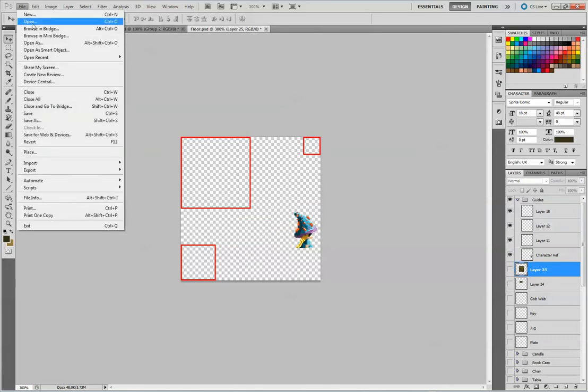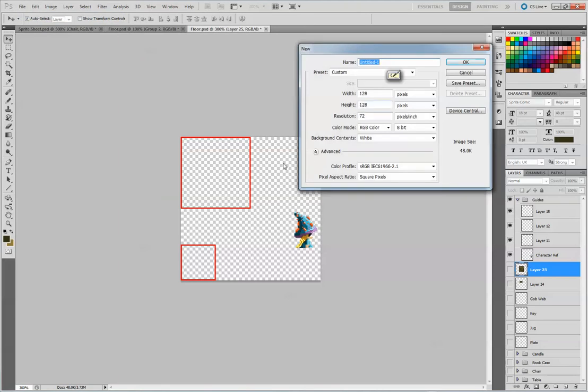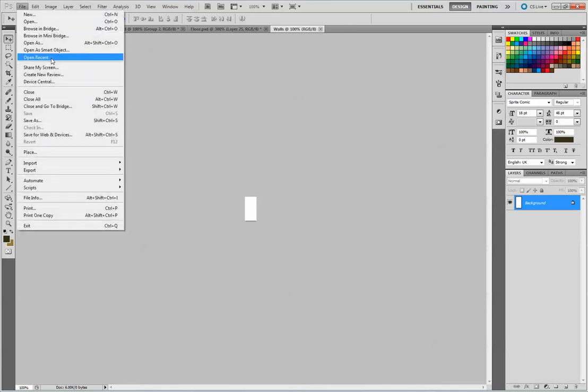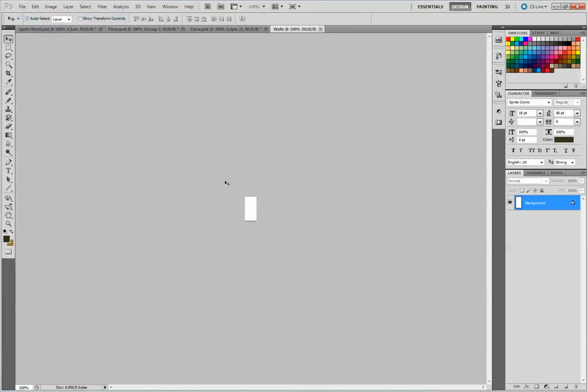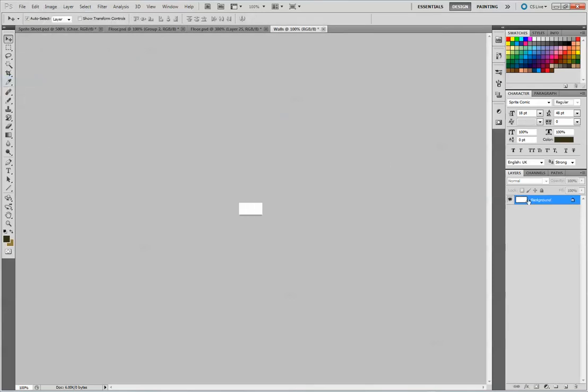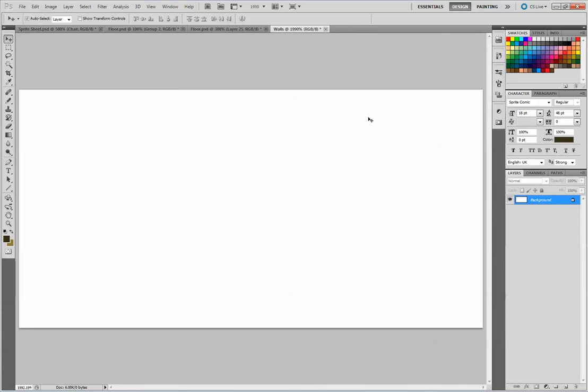So we'll go to File, New, and as I said, we want it to fit within my building, so we're going to make it 32 by 64. And we're going to call this walls. Okay, and we've gone the wrong way around, sorry. If you have done it that way, we can just go to File, Image Rotation, and go 90 degrees clockwise, and that'll turn it around for us. That solves that. So we have this big area.